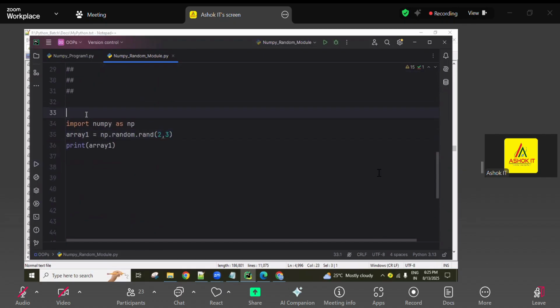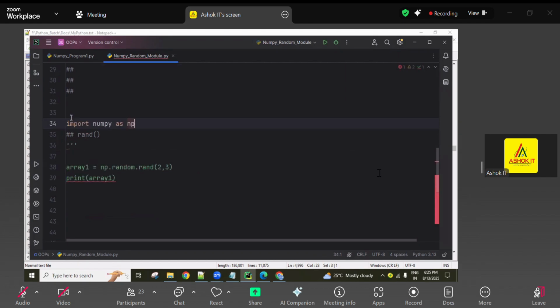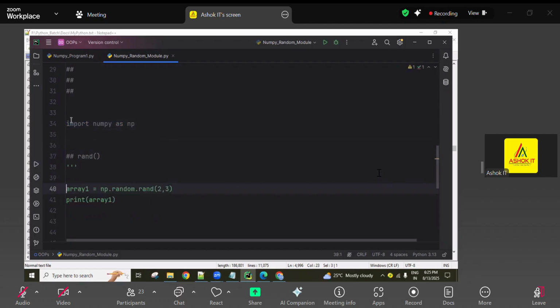Okay, so here I'm simply using the rand function. And this np module, I don't want to import every time, guys. One time at the top I import it, and then I write code directly. Check it.